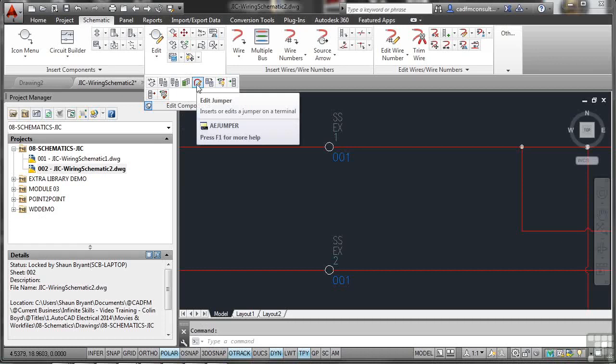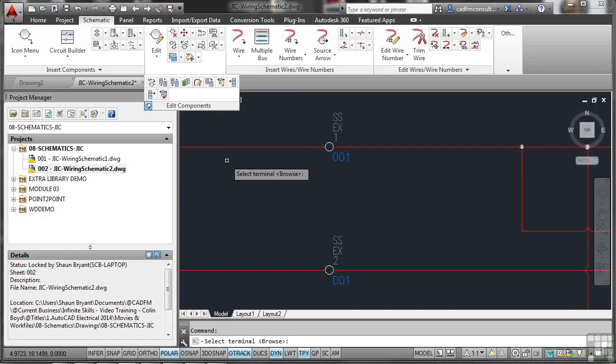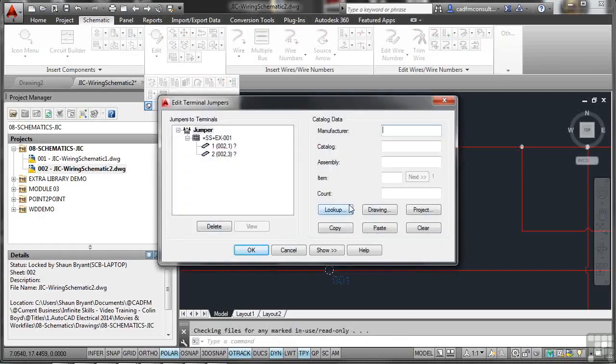That inserts or edits a jumper on a terminal. Now, we don't have any jumpers yet, so if I click there, it'll ask me to select a terminal, or I can go and browse. Well, my terminal's right there. That's easy. I can select that one there and select the jumper terminals there, so I want that one there. So I'm going to add a jumper to those and then press Enter to confirm. As soon as I do that, you'll see that there are jumpers now added. There's the location and so on, SSEX001. And as you can see, there's two jumpers there, but there's question marks right now. That's because we haven't linked them to anything else. There's no parent-child relationship, hence the question marks.